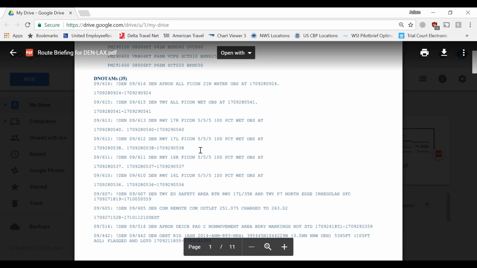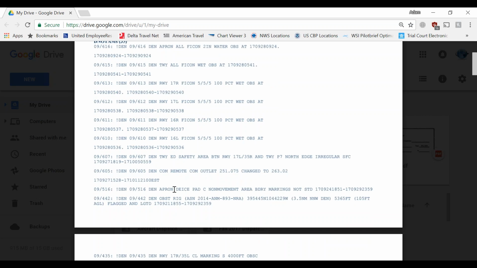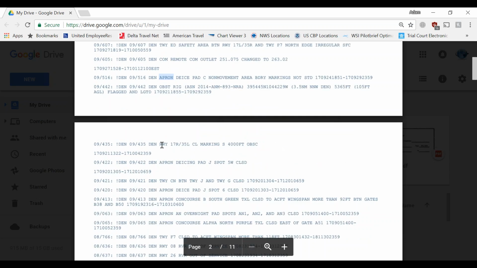Now, there are more runways in Denver than just these 4, but we're going to keep going along here. Taxiway, COM, remote outlet, that's not anything we care about. Apron, again, runway 7. So this one here, Denver runway 17 right, 35 left.